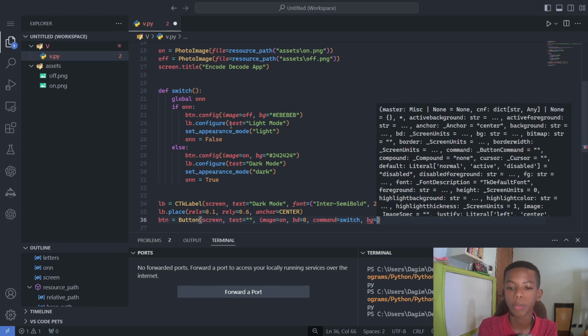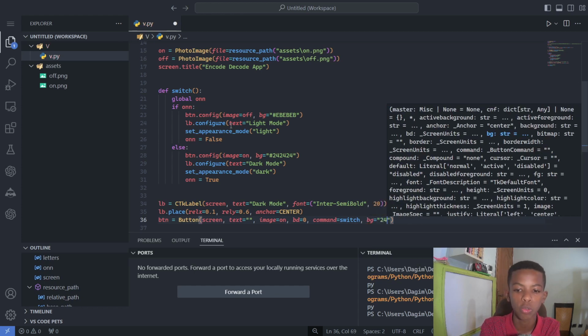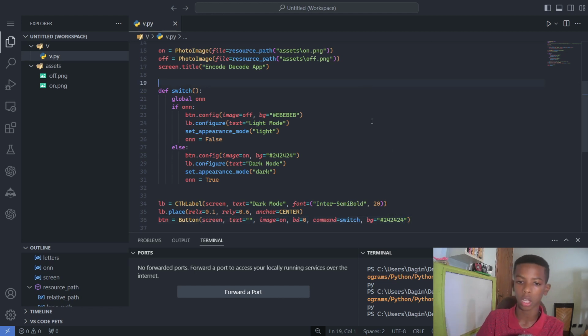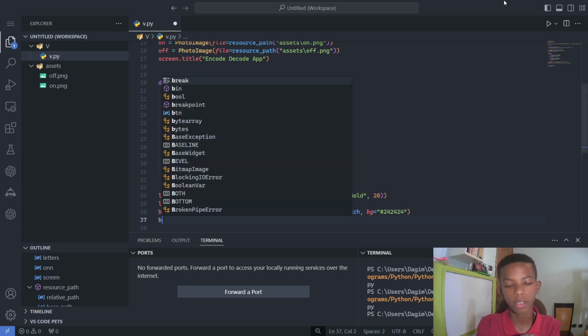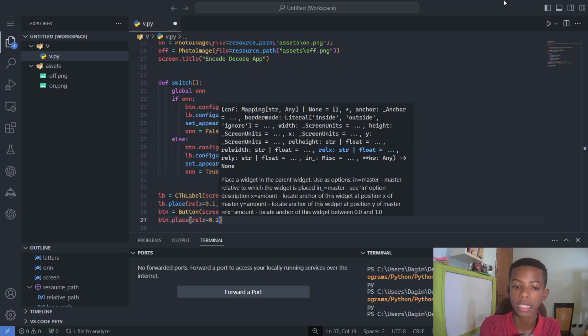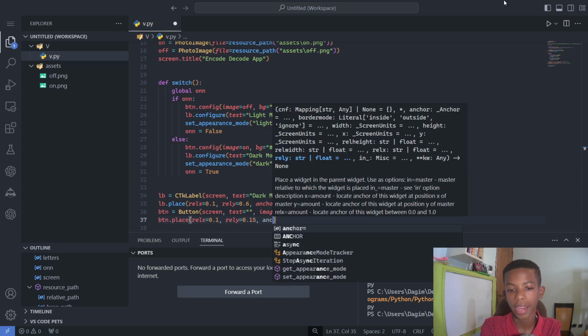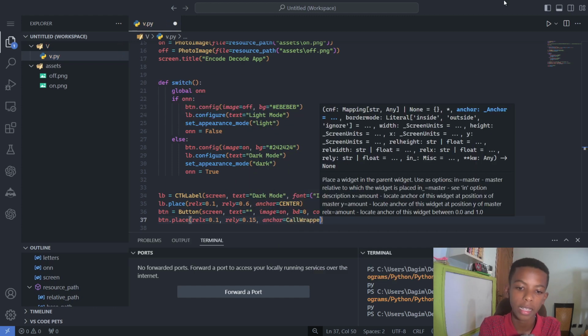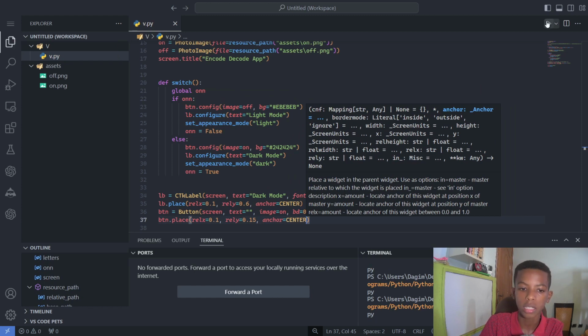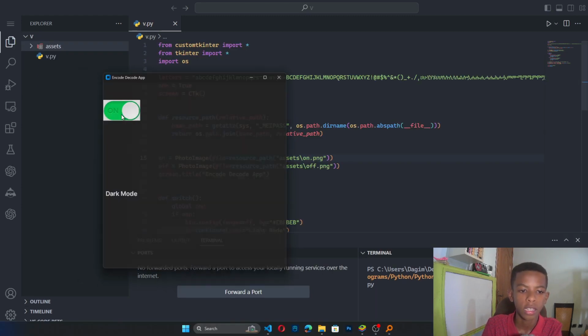Then the BG, the background of this, we're gonna just set it to 242424 because the custom tkinter's dark mode is this color. And then let's place it. So relative x 0.1, relative y 0.15, and anchor we're gonna put it at center. So let's see our progress. As you see, it's working. Dark mode and light mode feature is working now.